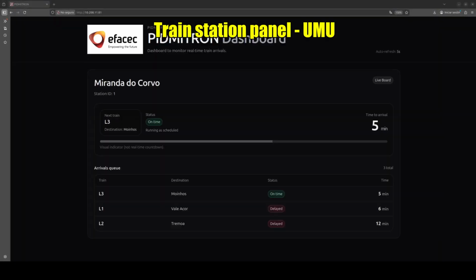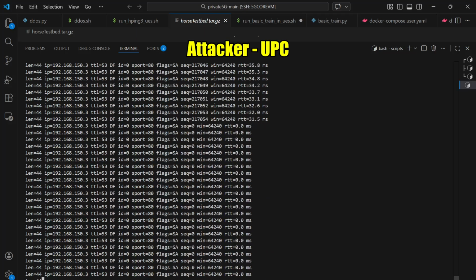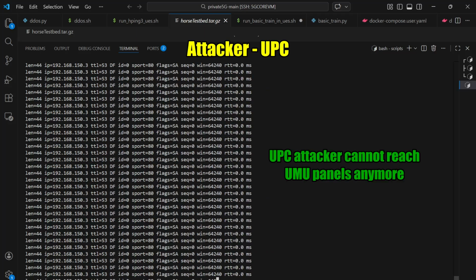Once the mitigation is applied, we can observe that the attack no longer disrupts the dashboard, which returns to normal operation as the network is no longer saturated. From the attacker's perspective, we can now observe that the packets are no longer reaching their destination, as they are being blocked at the router located upstream from the panel.